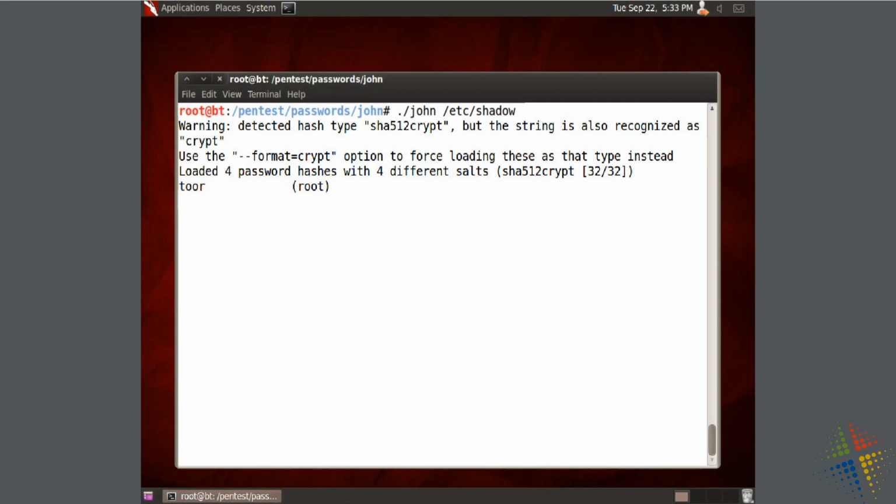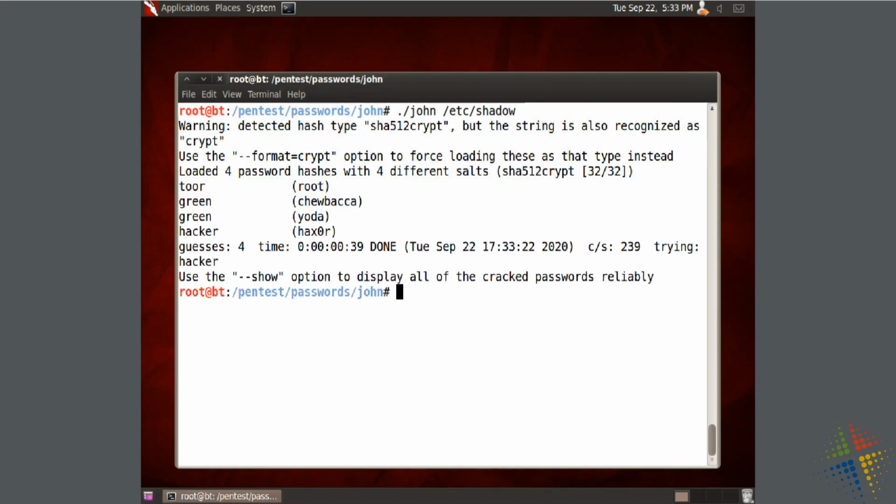I'd already found the first one, root's password of toor. There we go, found Chewbacca and Yoda very quickly, and then found the Haxor password of hacker. So it found 4 different passwords, it says. Even though both of these guys had the same password, they also had different salts, and therefore they had to be tested separately. Total of 39 seconds. Not too shabby.